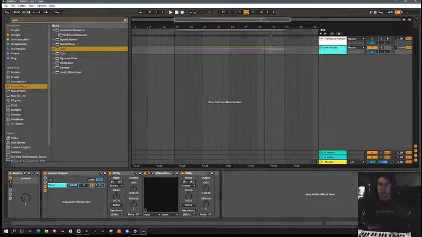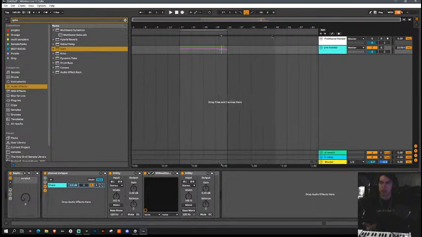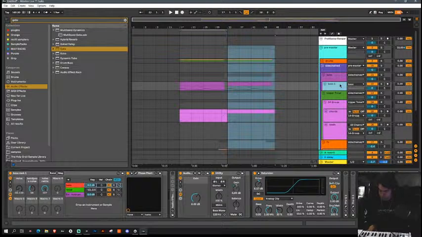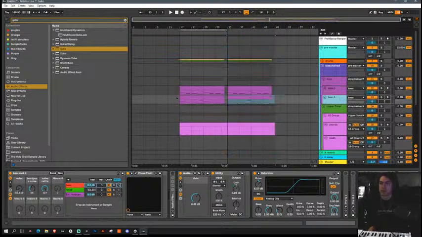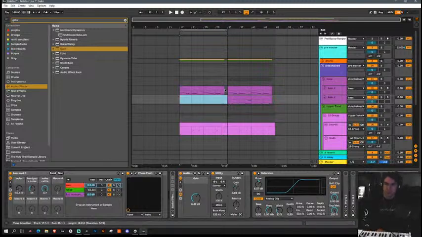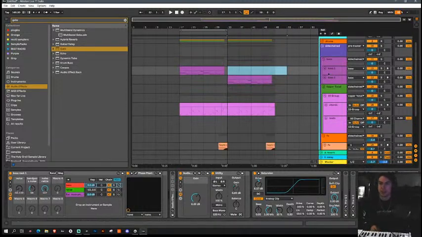Because, okay, so where do I go next with this song? Well, I only have about 16 bars, so what if I just duplicate this again? And now I could change this whole section. We could do something else, right? I'm just gonna duplicate the bass and then change it.